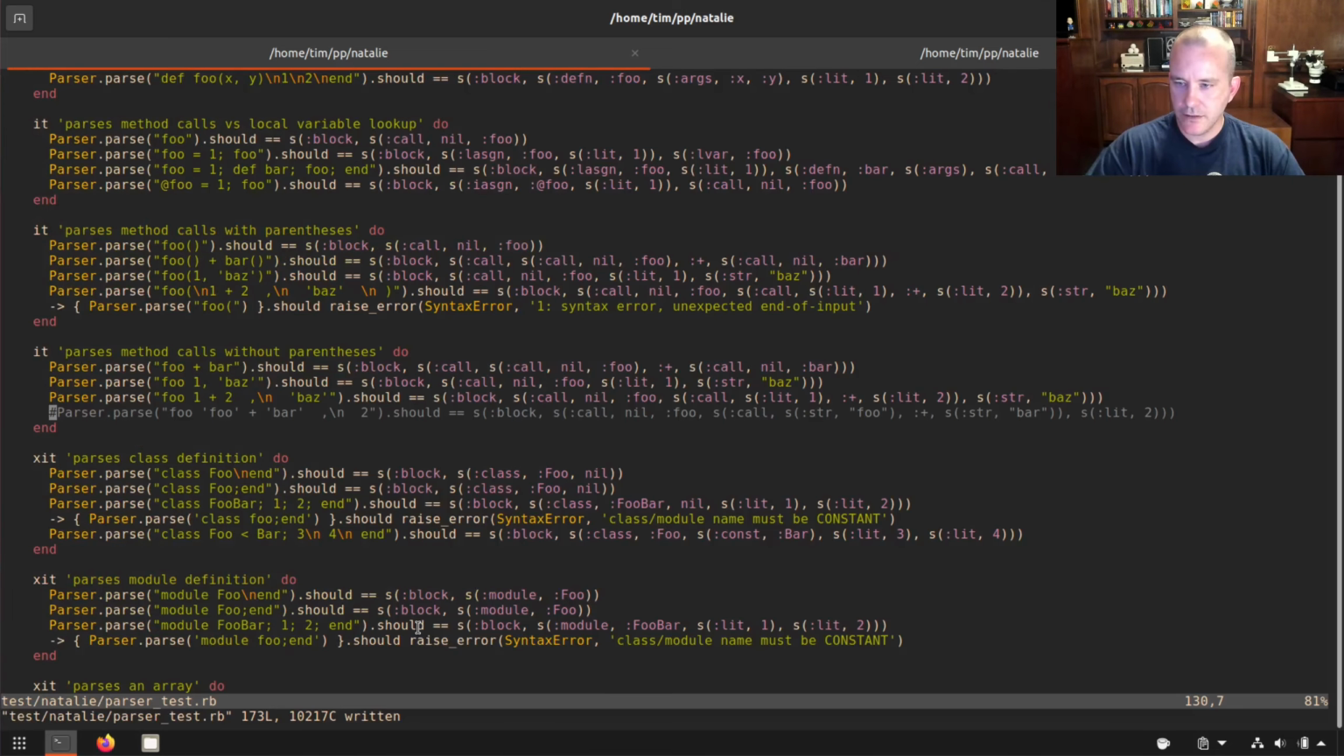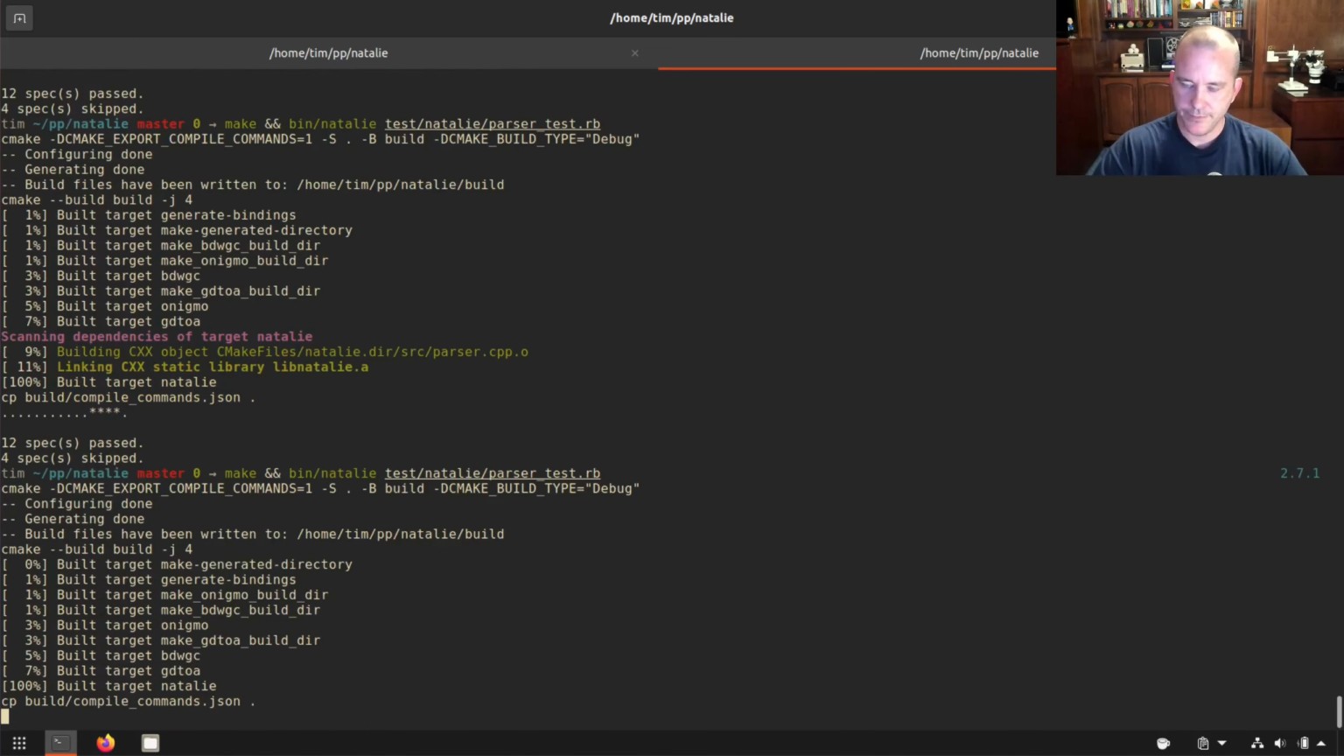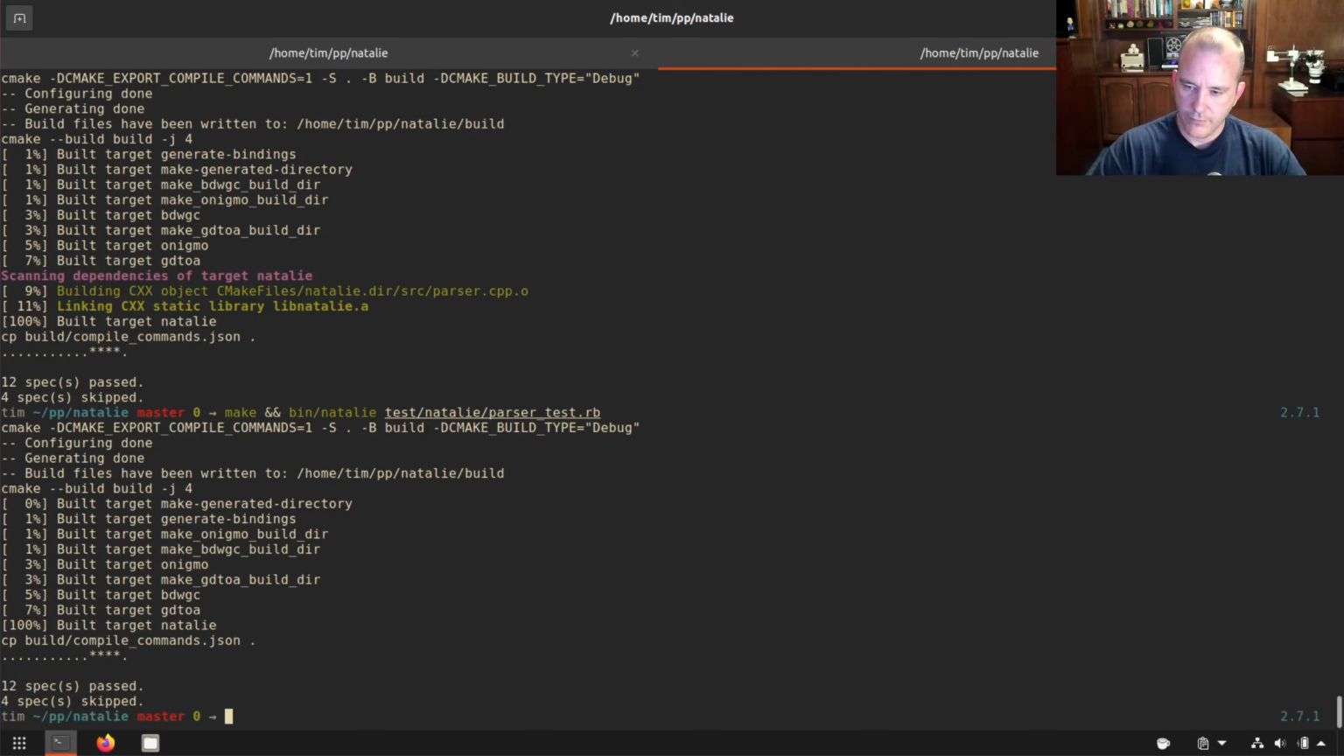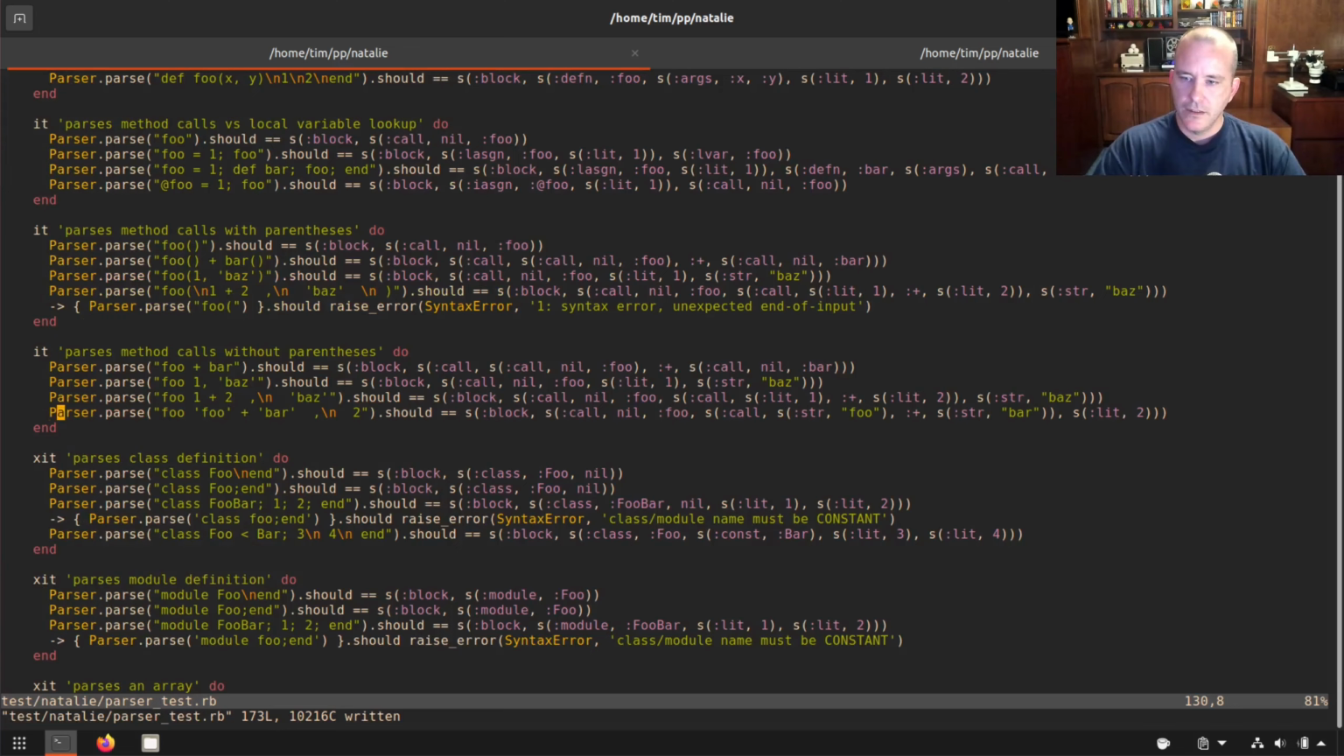It does, and let's see if this one works. It does. Cool. Well, is there anything else we need to test? I think this is cool right here because this shows that the operator precedence works correctly.